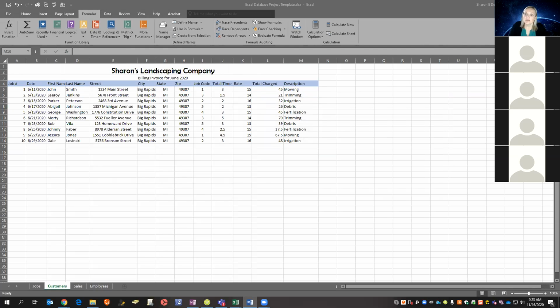Okay, so let's see where we are in the instructions here. All right, so now don't forget to do your formatting, okay? Steps 13 and 14 are formatting the columns to currency, and we're auto-fitting the column widths, okay? So make sure you hit those 2 things.